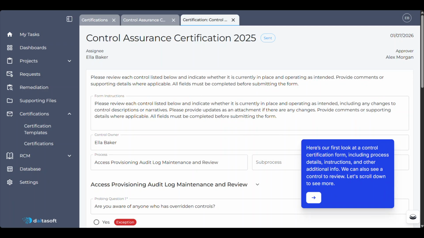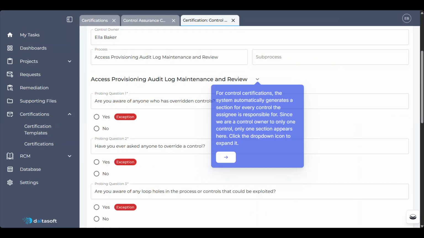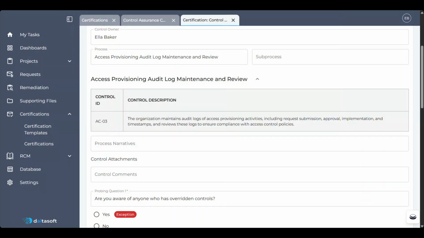Here's our first look at a control certification form, including process details, instructions, and other additional info. We can also see a control to review. Let's scroll down to see more. For control certifications, the system automatically generates a section for every control the assignee is responsible for. Since we are a control owner to only one control, only one section appears here. Click the drop-down icon to expand it.